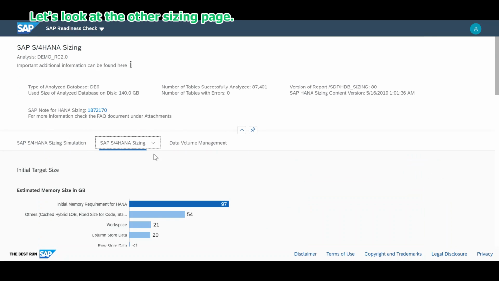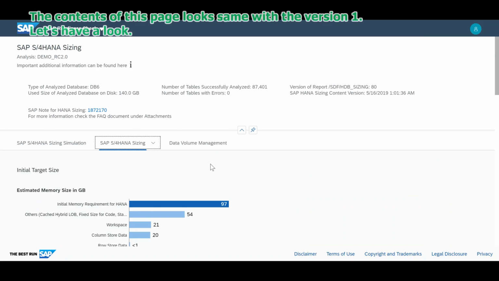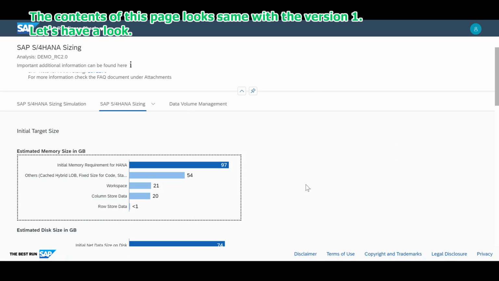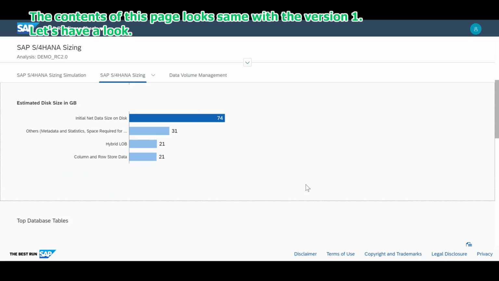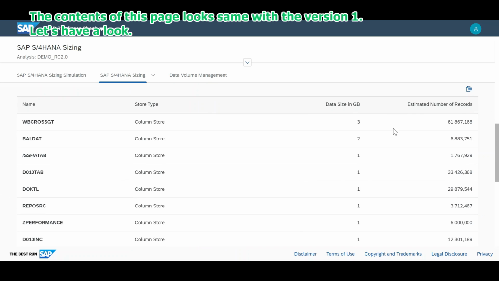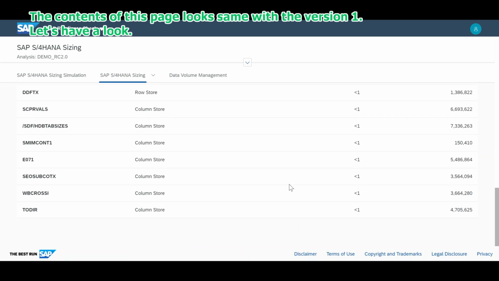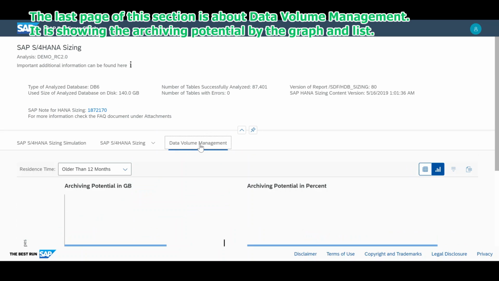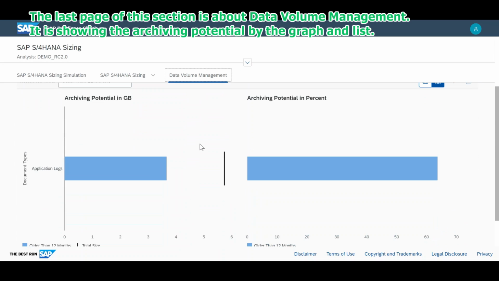Let's look at the other sizing page. The contents of this page look the same as version 1. Let's have a look. The last page of this section is about data volume management. It is showing the archiving potential by the graph and list.